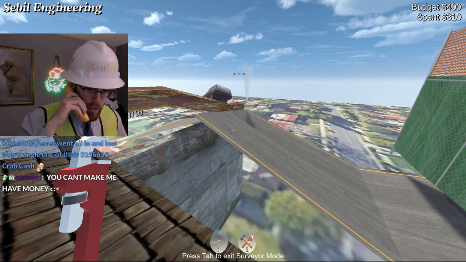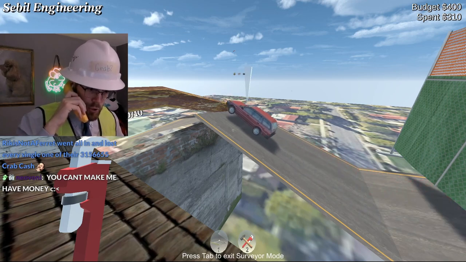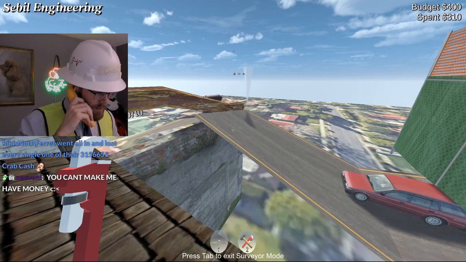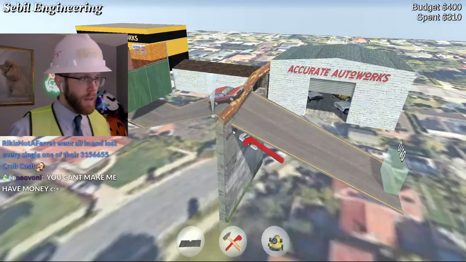Nope. Will you tell that donkey that he's not going to get any more bushels of bananas if he doesn't come through? Sorry about that, y'all. Let's finish this level.